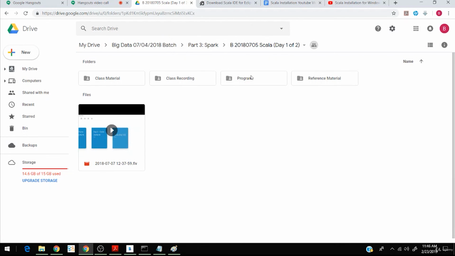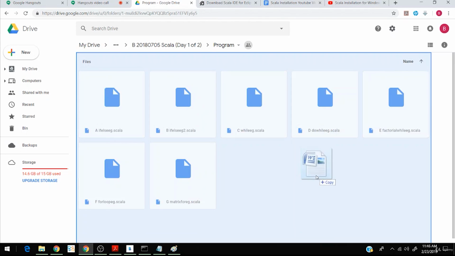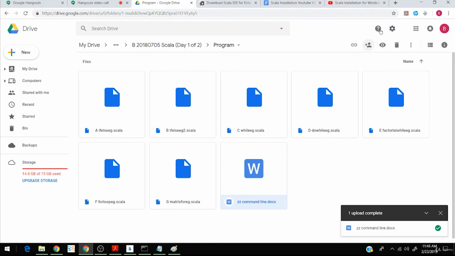I think this one is missing in this document. We'll also upload this document over here. You can refer to this document. It is uploaded in the first class.